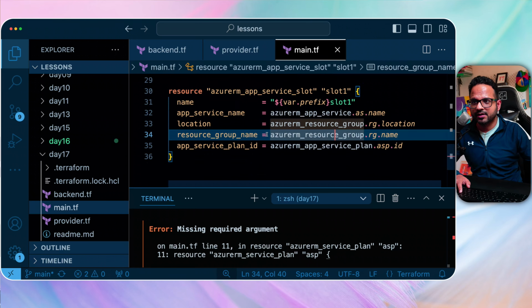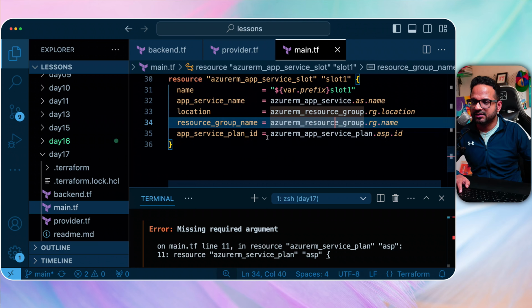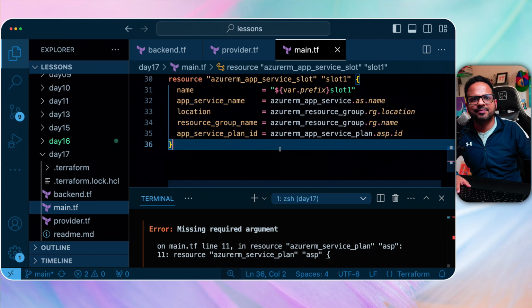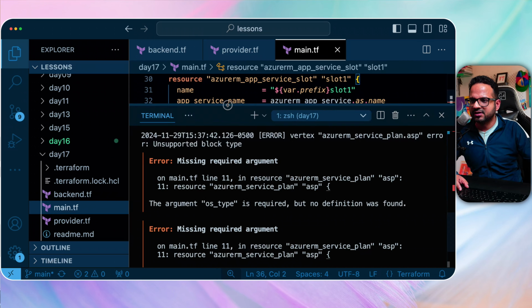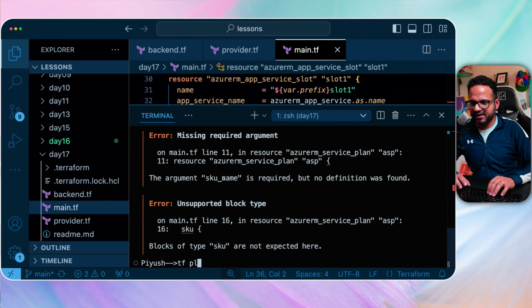Okay, now we'll be creating another slot. Let me see. Okay, so it will create the app with a single slot. So that's what we need for now. So let's just run tf plan.